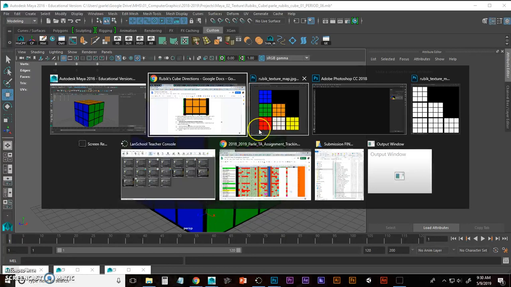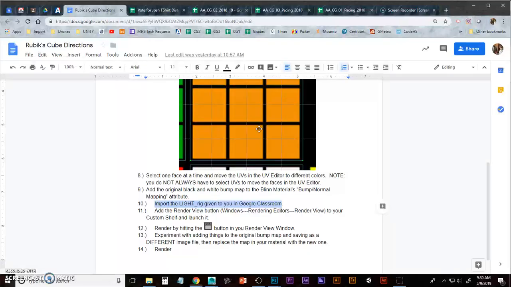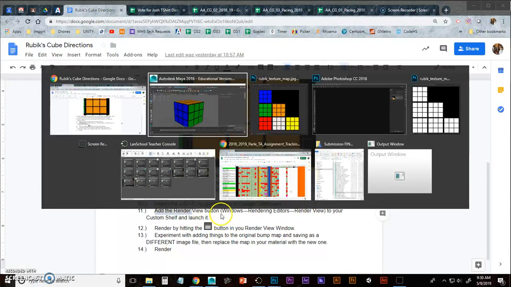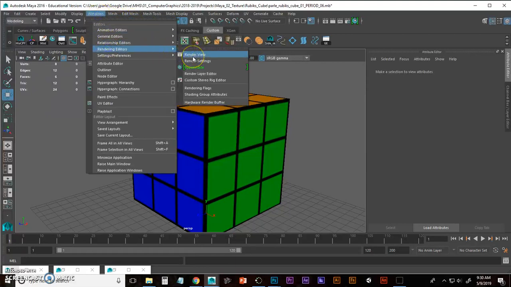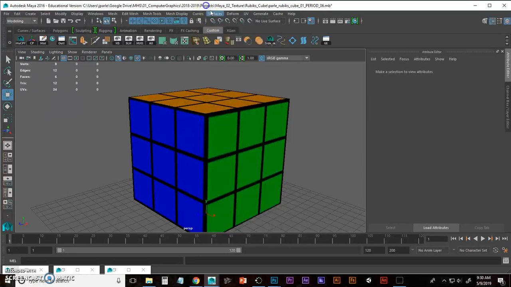The next thing I'm going to do is go back to my directions, add the render view button, which is Windows, Rendering Editors, Render View, to your custom shelf and launch it. So Windows, Rendering Editors, Render View. Hold down Control Shift and click on it, and it'll add it to your shelf, my custom shelf. I have it here.